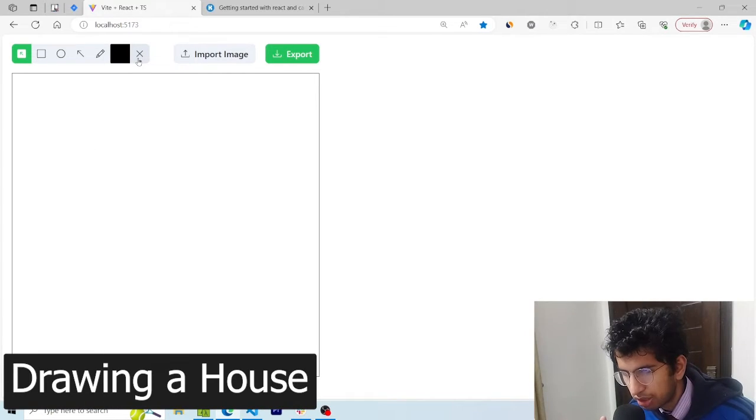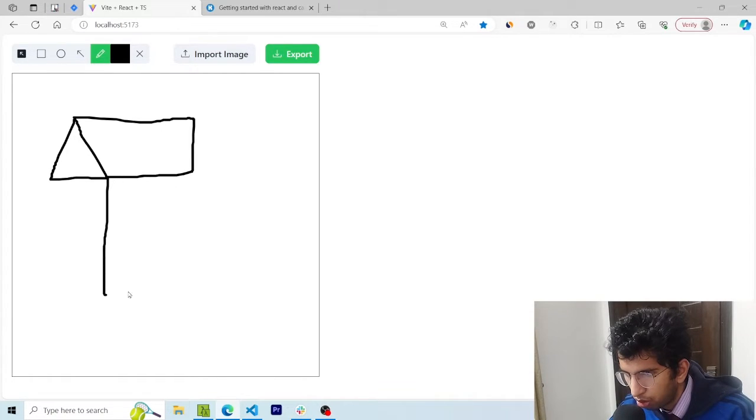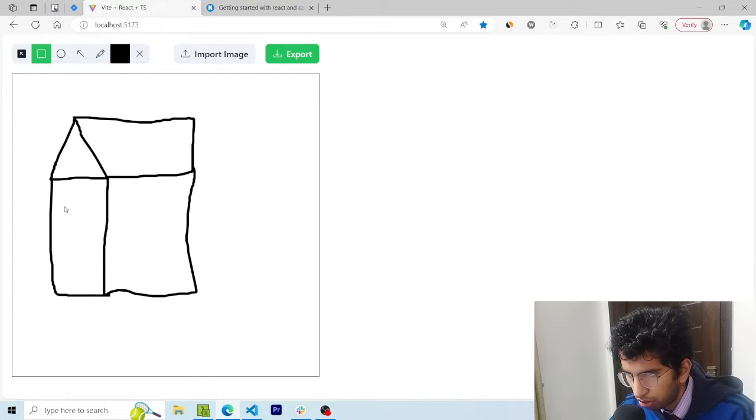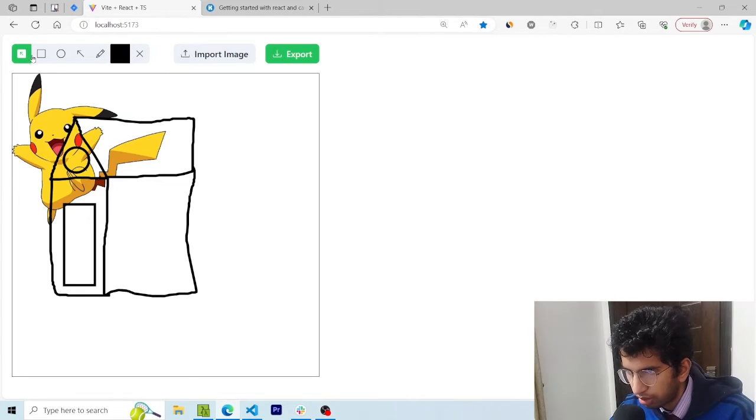So now this is it for the features. Let's draw a particular shape and then export it. So let's try to make a house. So I will use the scribble tool to make a house, and then I will export it. So I can use the rectangle tool to make the door, and then I will use the circle component to make this circle, just like houses have. And then let's import an image.